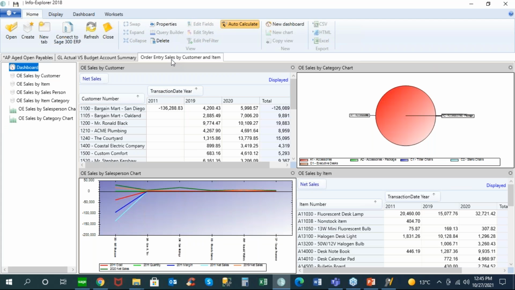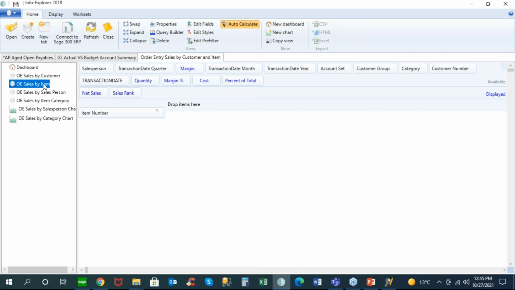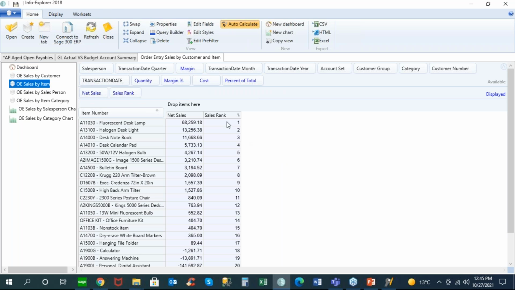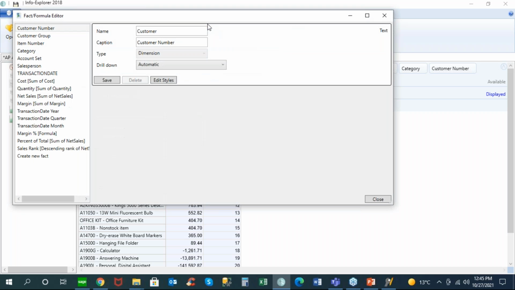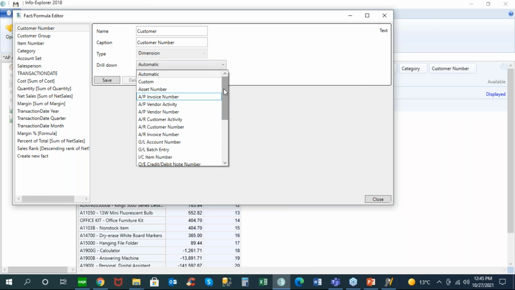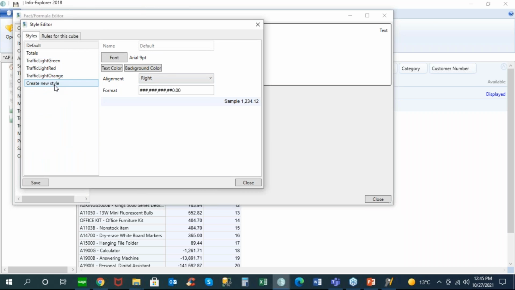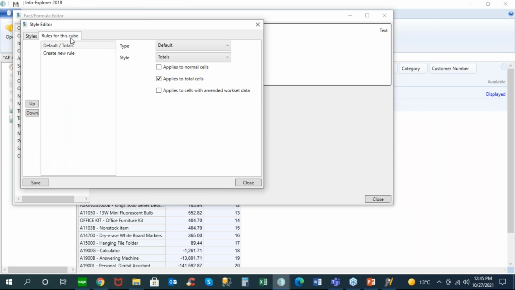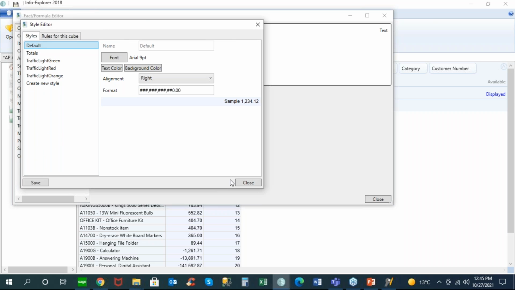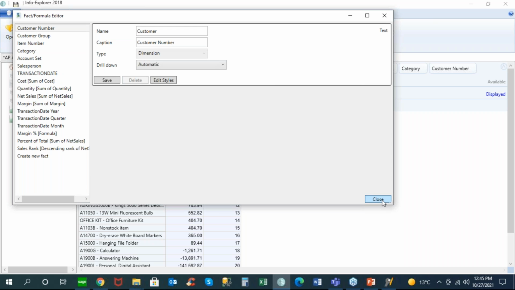If I come over here to order entry and we look at sales by item, you're seeing a sales rank. Sales rank is tied to formulas where I can edit fields, and I can use different formulas such as percent, margin percent, sales rank. These are all different types of transactions that I can use against any of the information that I've stored in the system. And then I can also include styles, which will color code different number ranges, where I can attach rules to the different number ranges to highlight anomalies within the data.